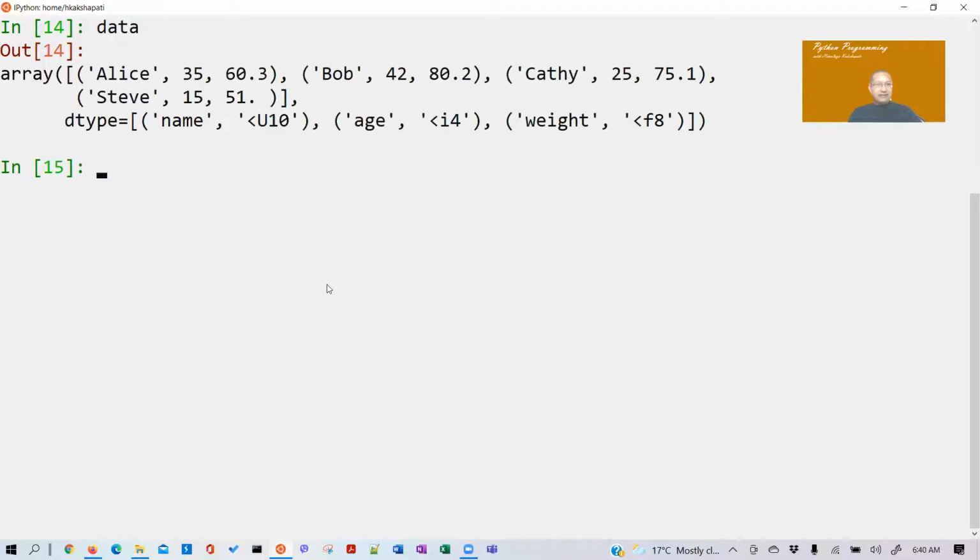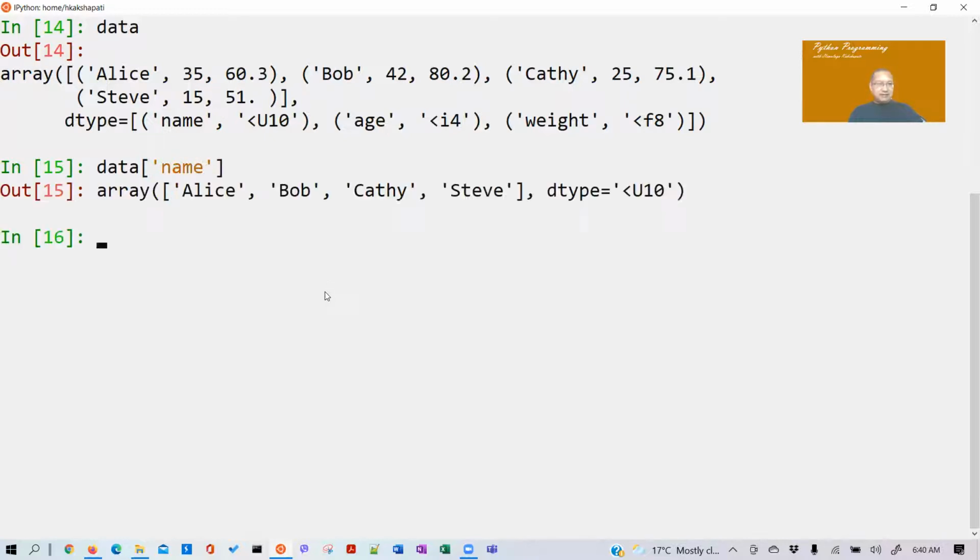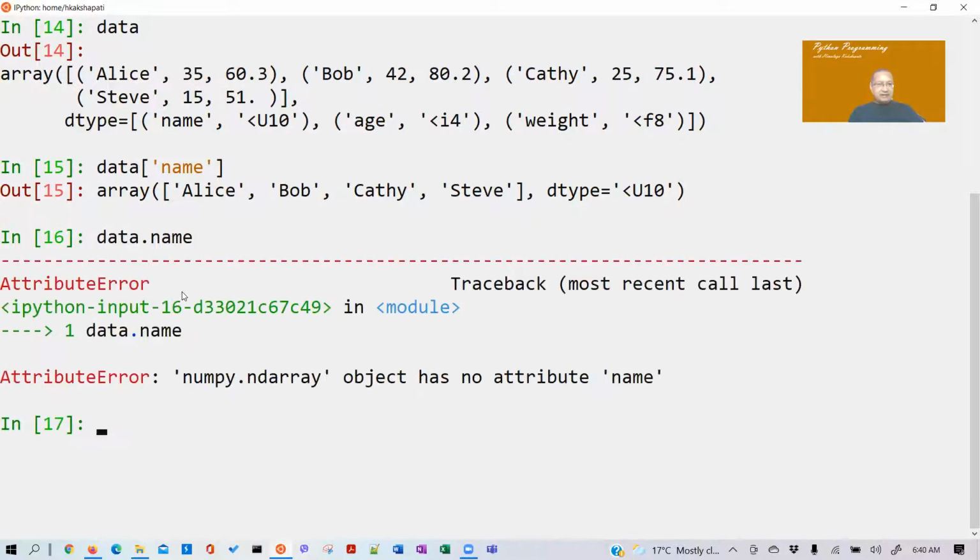This is our data. If I want to get all the names, I need to do this, so my list of the million. Let's see. This gives error.